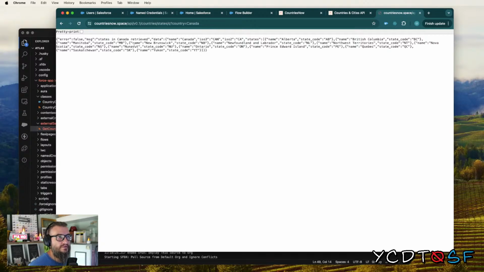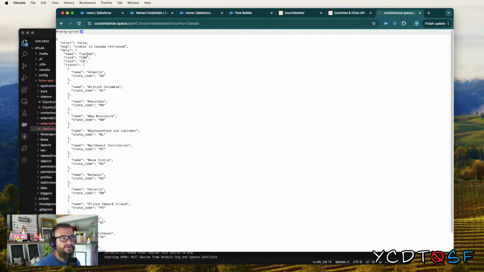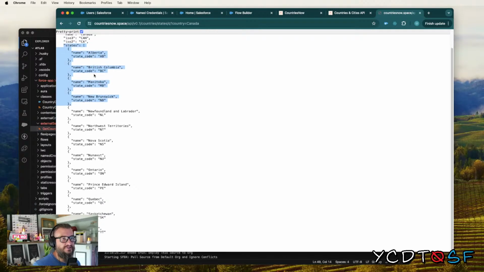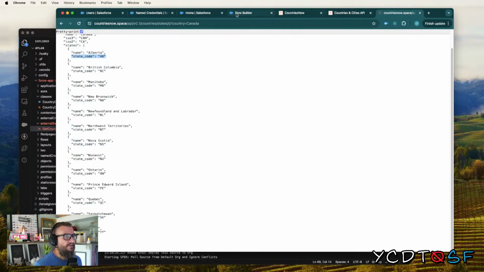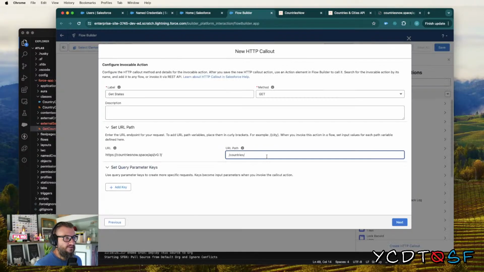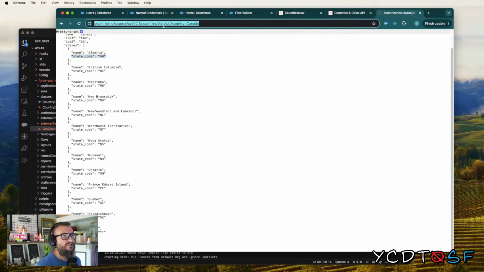Okay, so what do we get back from this? Very similar structure. We get some more details about Canada itself, and then we get the states. So name and state code. No ISO 3. There's only ISO 2, basically, on these. I'm just going to call it state code. I guess we could call it ISO 2. Maybe we make two properties and just name them the same. But that is it. So countries slash states slash Q.